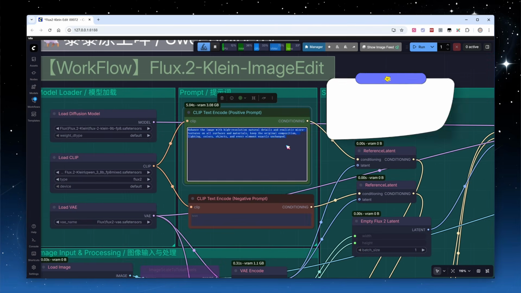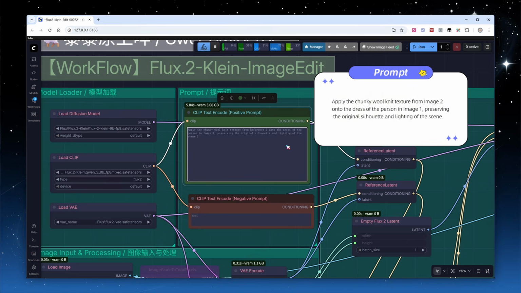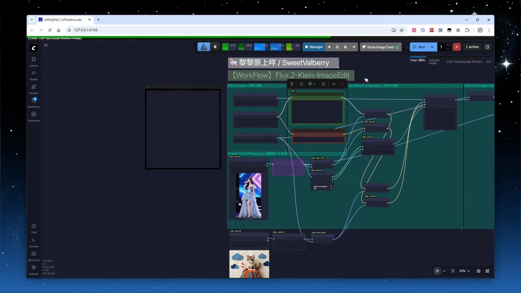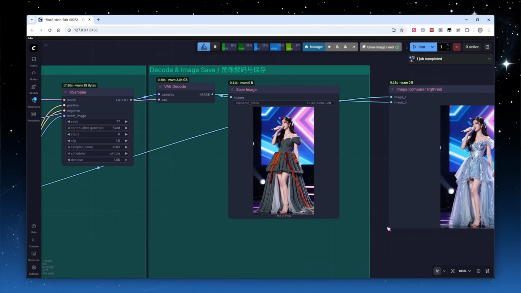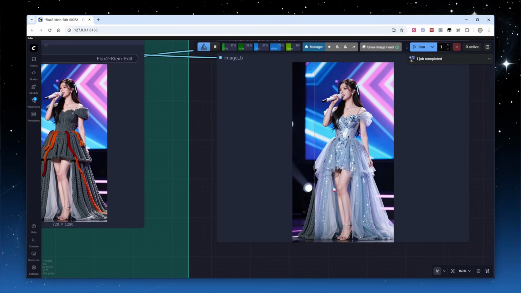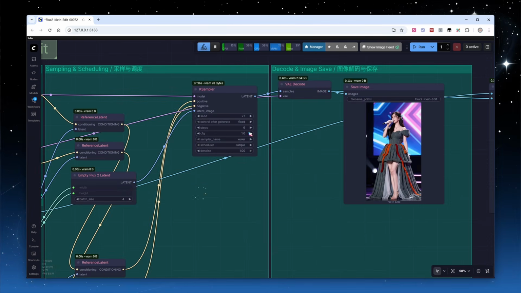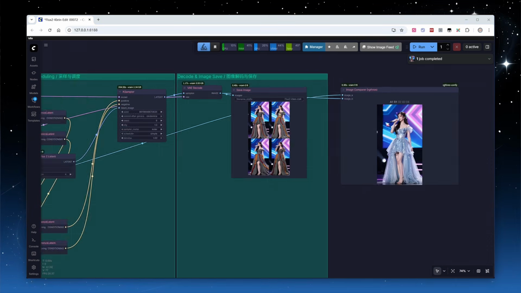Write the prompt like this, clearly requesting to change the skirt material in Image 1 to the knitted style from Image 2 while preserving the original composition and lighting. Click Run. Oops, everything else is perfect, but the tulle underskirt layer didn't change. Let me change the random seed and run 4 images.